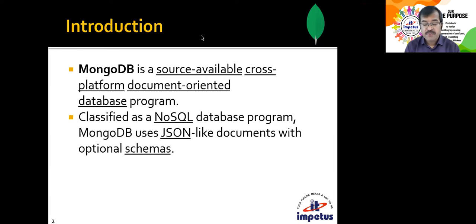SQL happens to be the standard language for accessing and querying all the relational databases. This is a NoSQL database program. That means you will not be firing those select statements, delete statements. That doesn't mean we will not be doing projection or selection or something like that. We can do it, but for that you cannot fire SQL statements. So it's a NoSQL database program.